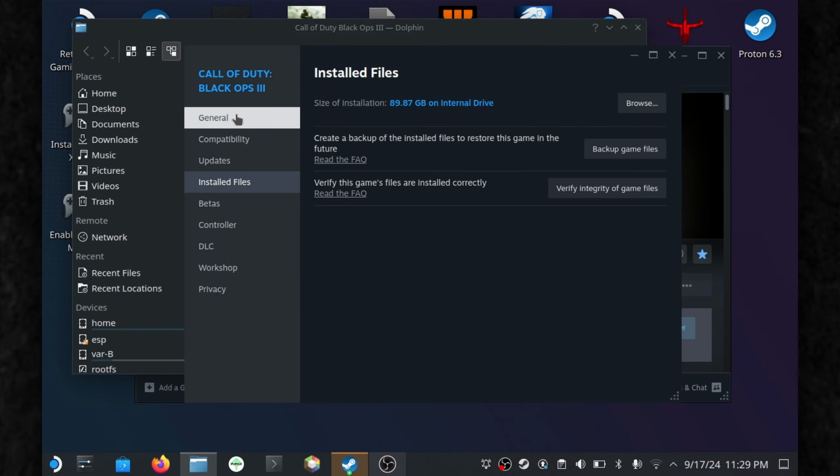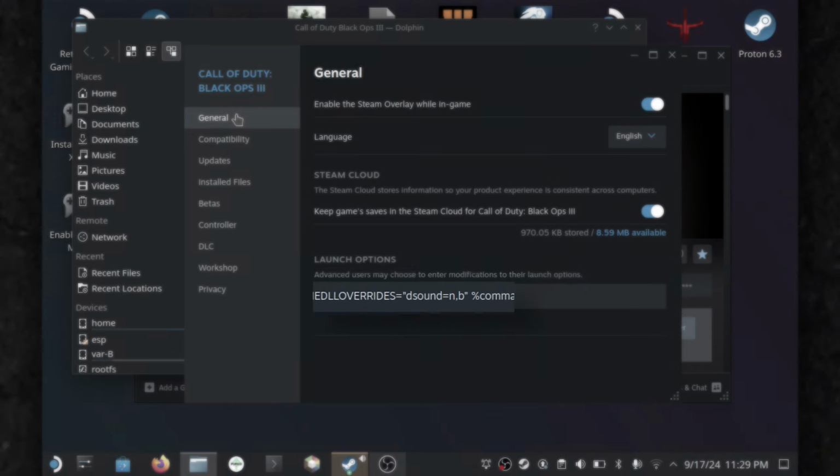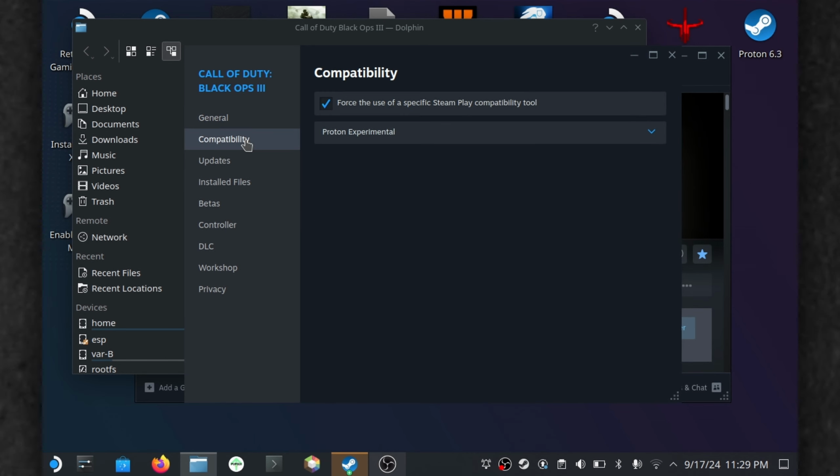Now, this is the thing you're going to want to copy. I'll have this linked in the description. You're going to need to basically put in this command in the launch options here. I'll have it linked in the description. So either copy just from watching this video, or just copy and paste that text from the description into this box. There we go.